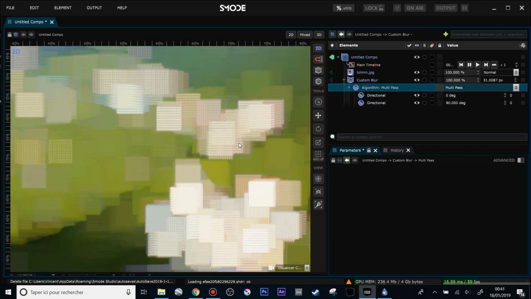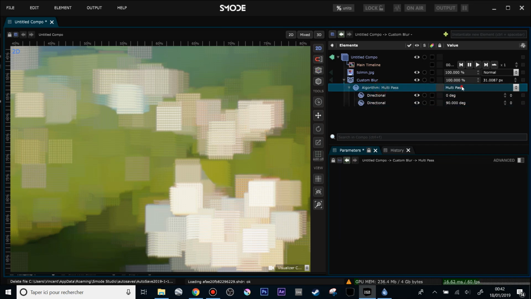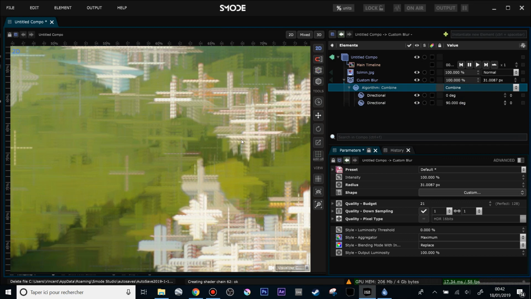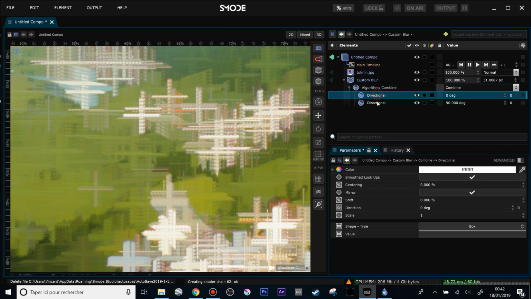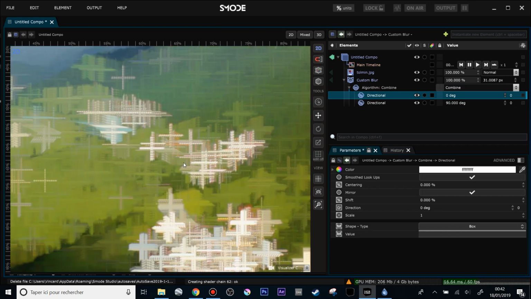And right now what's happening is I have a multipass blur. So first it will calculate this first blur and then this one. And now I will change this algorithm from multipass to combine. Now, as you see in the icon here, it changed from 1 to 1 to 1 plus 1. So now I'm calculating the two blurs together, so that's how you create a cross blur.